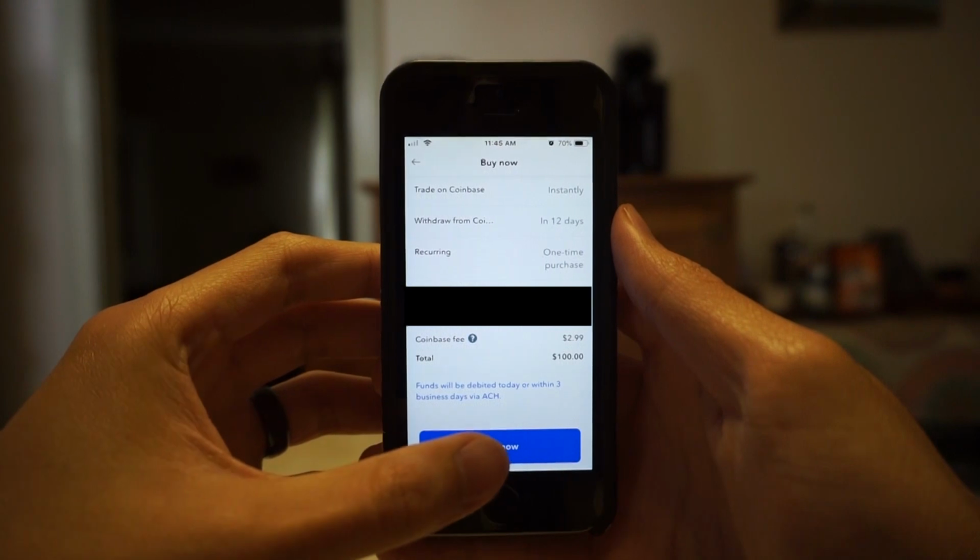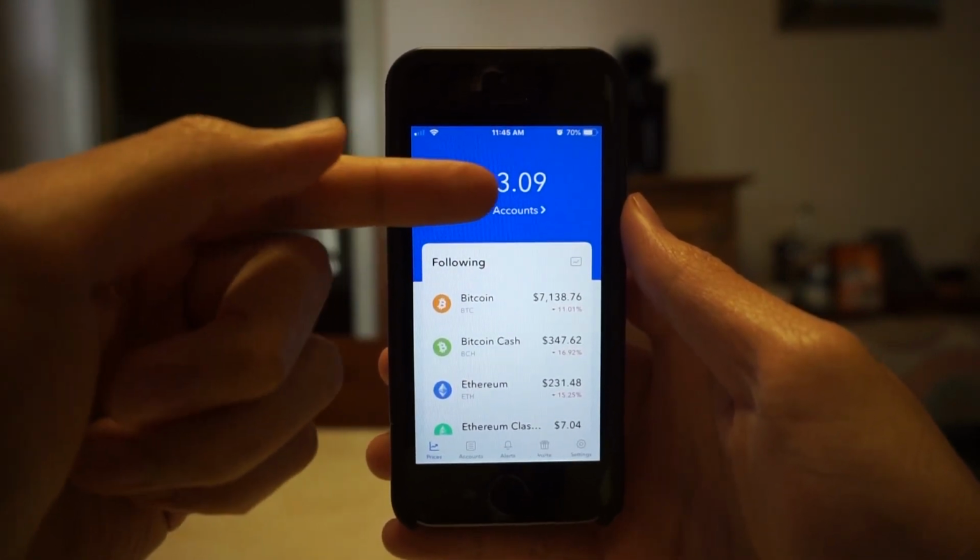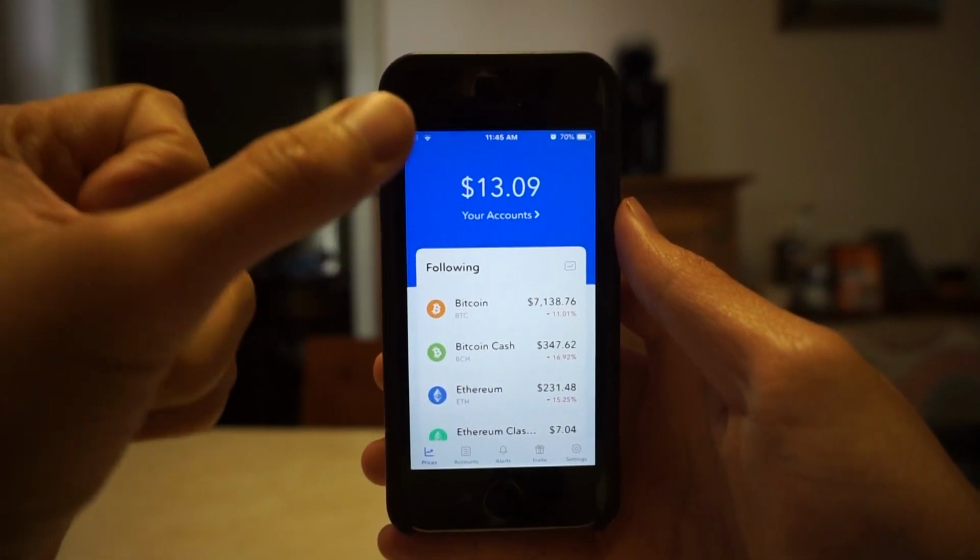And when you're ready to buy, just hit buy now, and the amount of crypto that you purchase will appear at this top corner. This is how much in crypto I have overall.